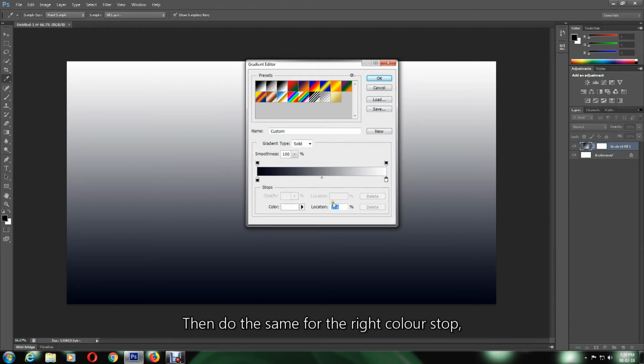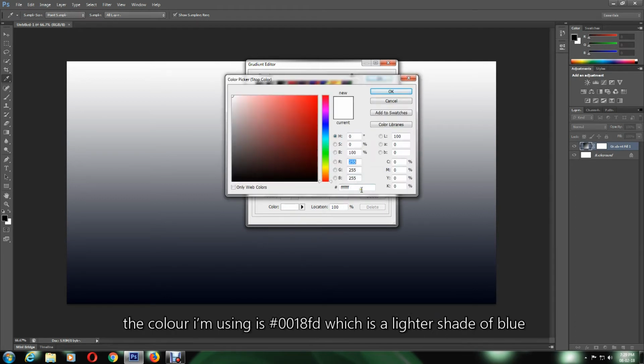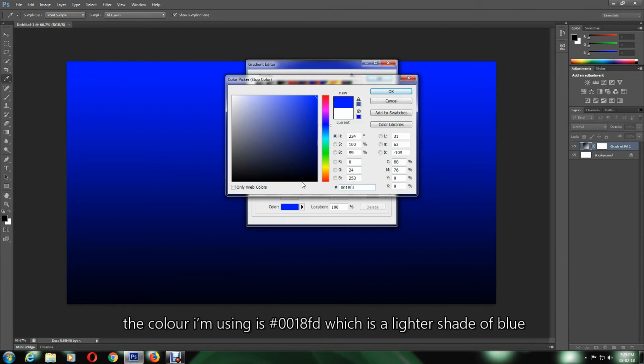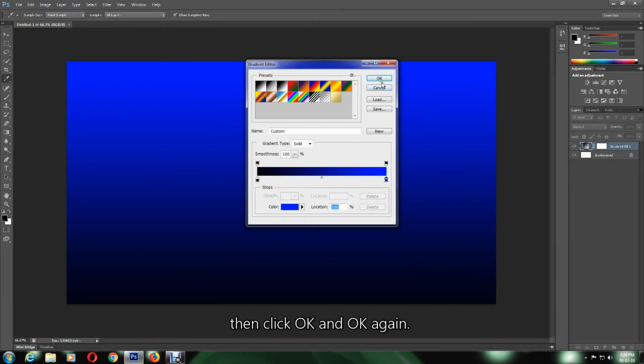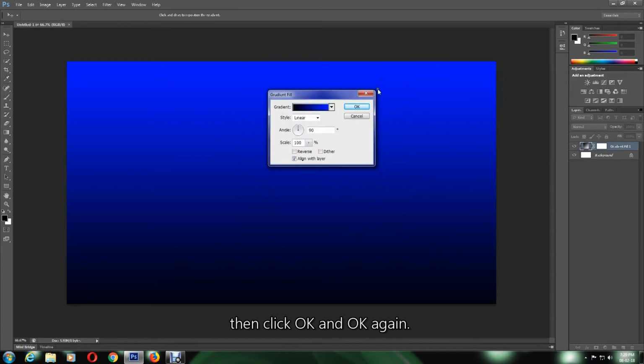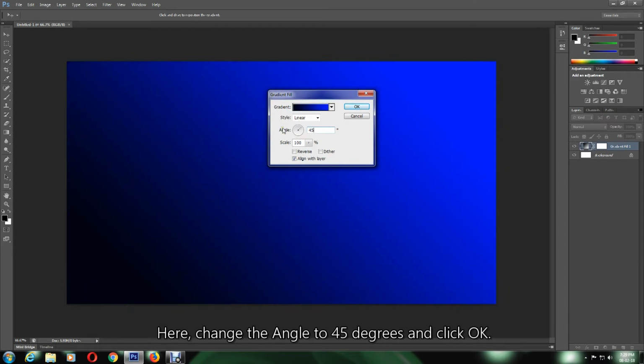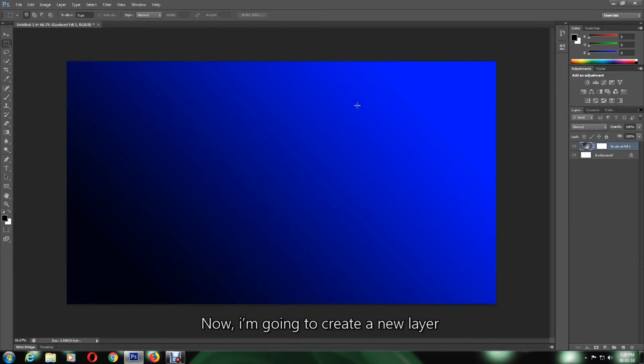Then do the same for the right color stop. The color I'm using is 0018FD, which is a lighter shade of blue. Then click OK and OK again. Here change the angle to 45 degrees and click OK.